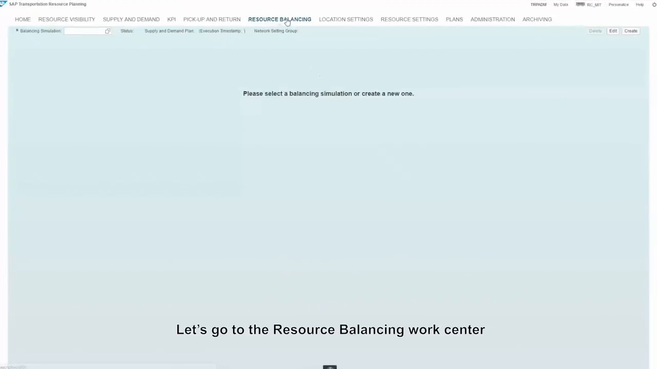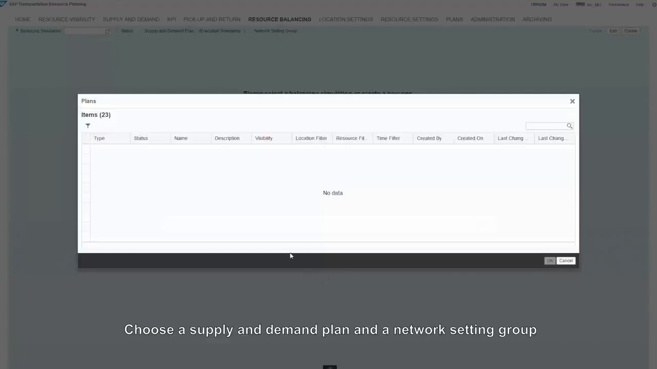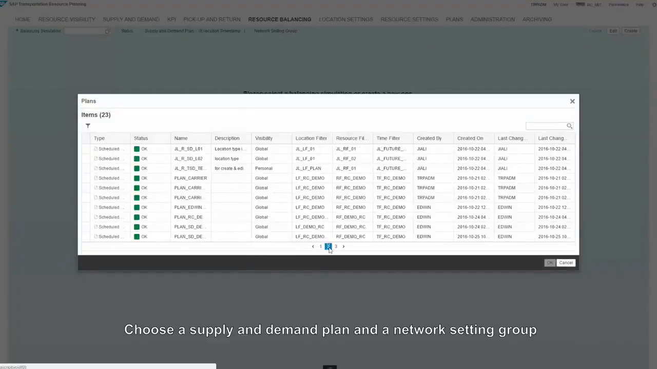Now let's go to the Resource Balancing Work Center to correct supply and demand imbalance issues. First, create a balancing simulation. Choose a supply and demand plan and a network setting group.